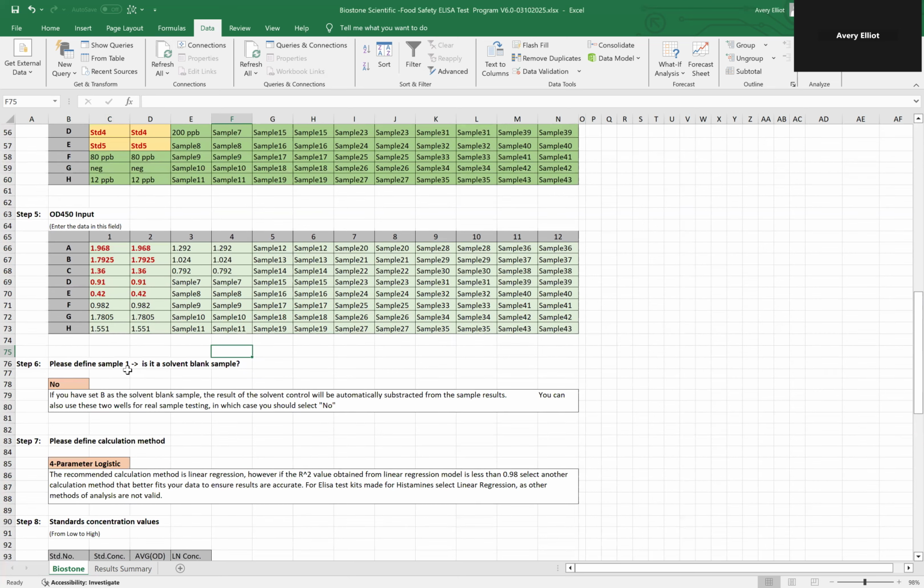In step 6, we want to define whether or not we're using a solvent blank sample. In most cases, this will be no, but if for whatever reason you needed to run a solvent blank sample, you could go ahead, access this drop-down list, just like with the others, and then you would select yes. In this case, though, we're going to leave it at no.